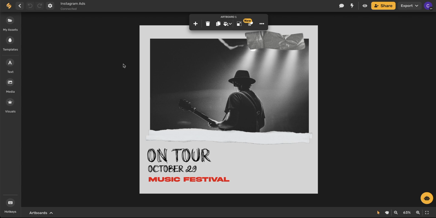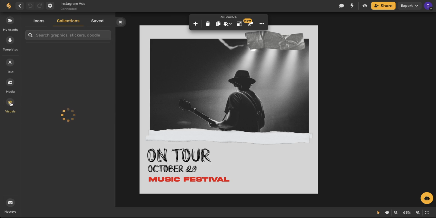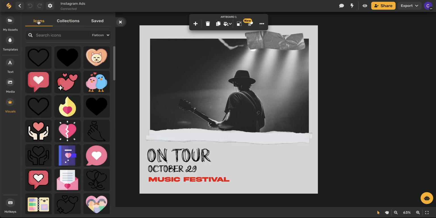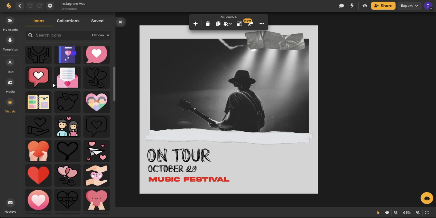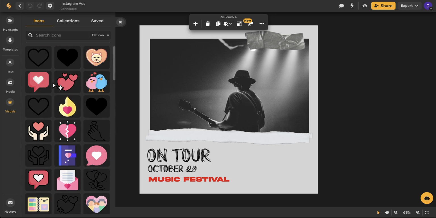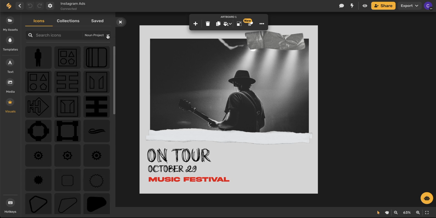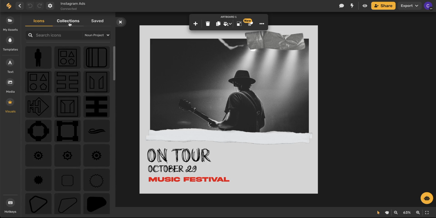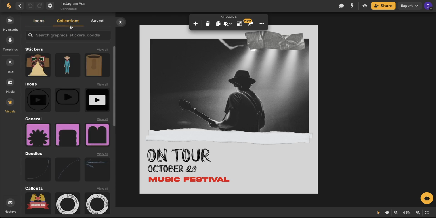With Simplified's visual library, it's never been easier to add eye-catching components to your graphics. Once you have your design, all you have to do is come over here to the left-hand toolbar and select the Visuals tab. Upon doing so, a menu will appear with a vast variety of graphics, images, and emojis to choose from via the outsourced libraries of Flaticon, as well as Noun Project. Not to mention Simplified's very own collection as well.